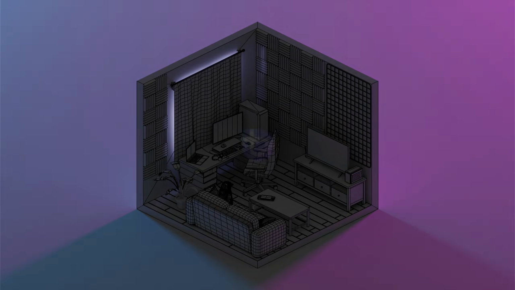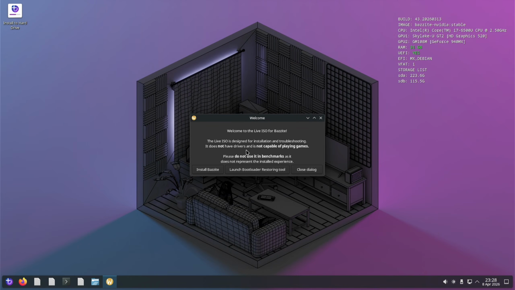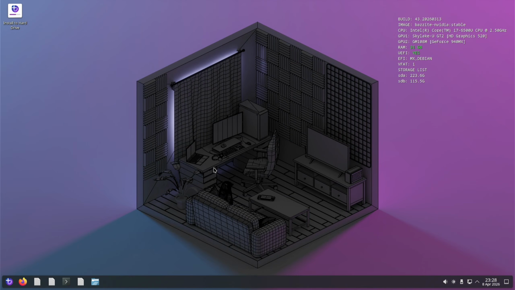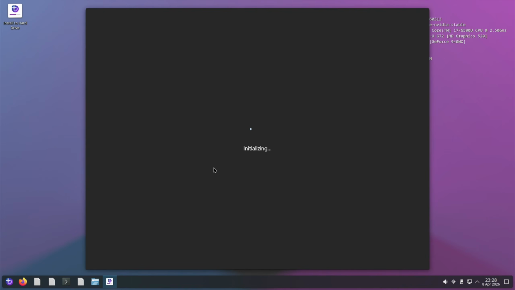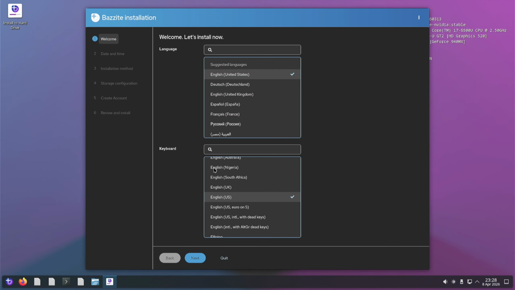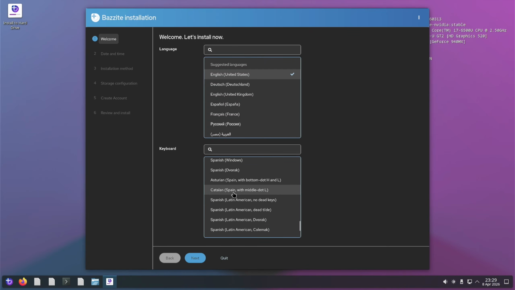We boot the image. Bazzite is a distro based on Fedora and designed to run Steam. The first release of this system was in 2023. Upon booting, the welcome message appears and we click Install Bazzite. We select the language and the required keyboard layout. In my case, Latin American, we adjust the dates.